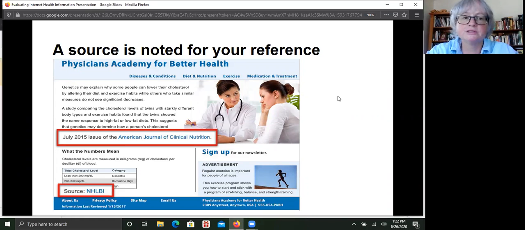On the Physicians Academy site, they're telling you about genetics. This article you're looking at is about genetics, and it gives you the source. It says the American Journal of Clinical Nutrition. And because it's blue, it's usually a link. So you'll be able to click on it and look at the actual article.